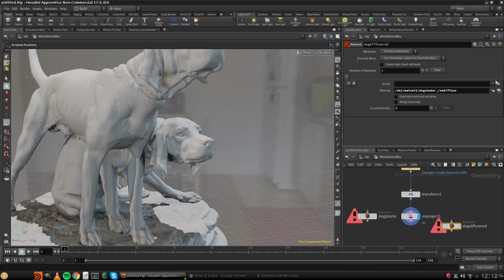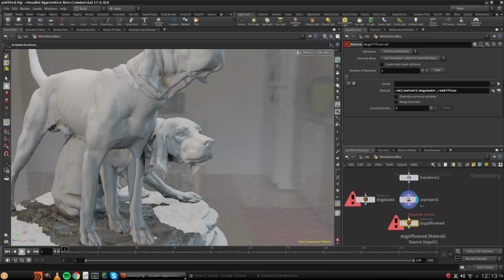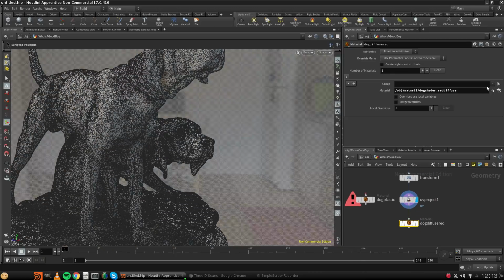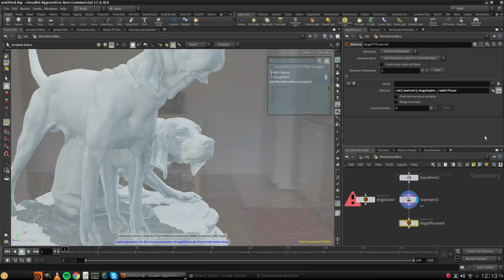What? Not enough inputs. What do you mean? I think I have to connect this node first of all before it's working. So let's connect this node. And now let's hit this button again.